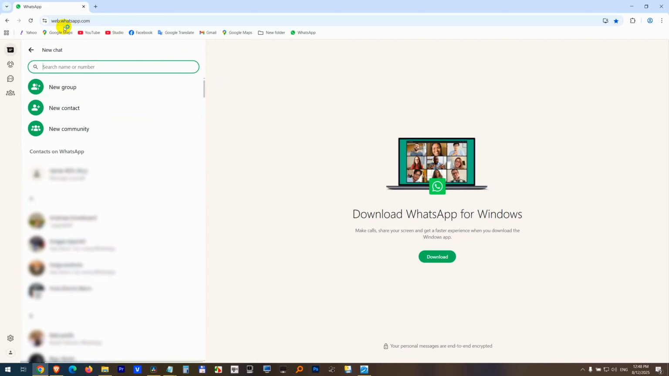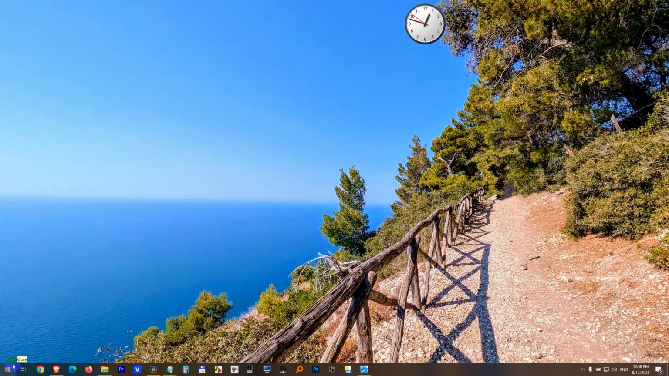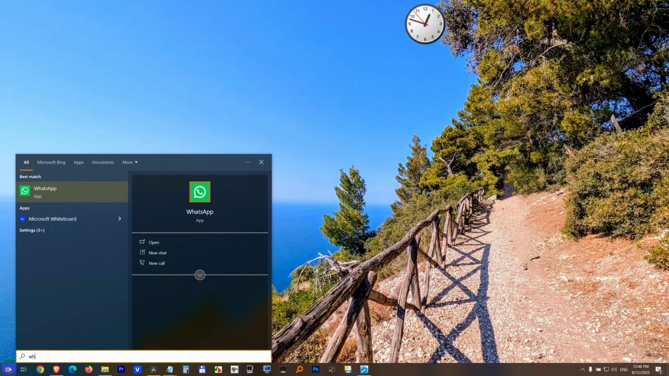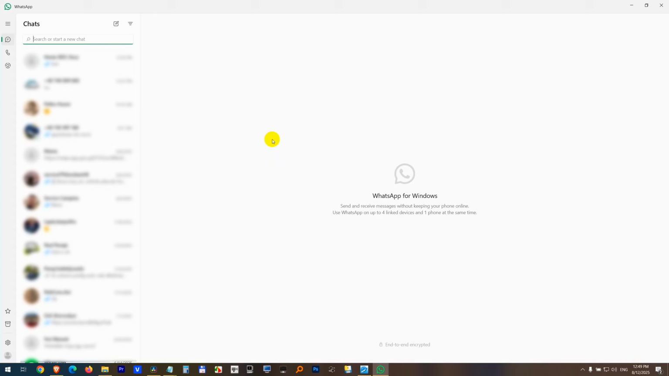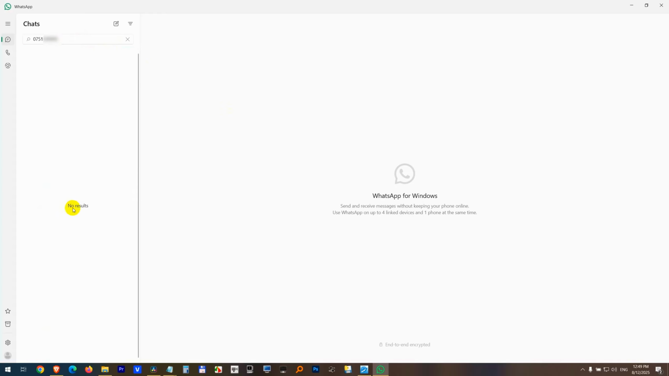So don't use the web version, but instead download a program and install that one from this button. So let's close the web version, and it's here, WhatsApp. So this is an installed application on the computer, and this one behaves in a different manner. If I type the number here, paste it, the same thing, no result, I cannot type to that person.